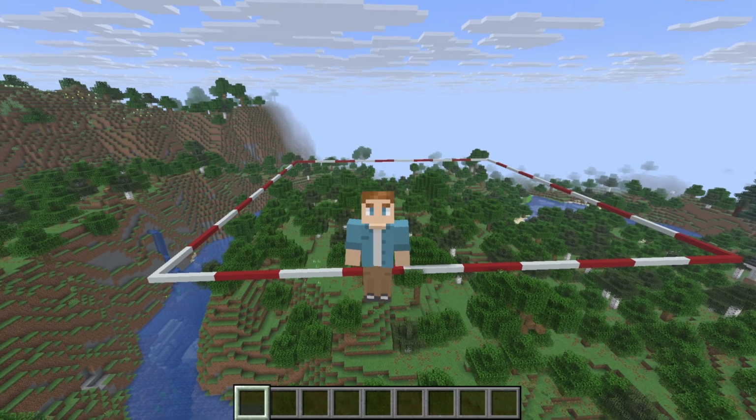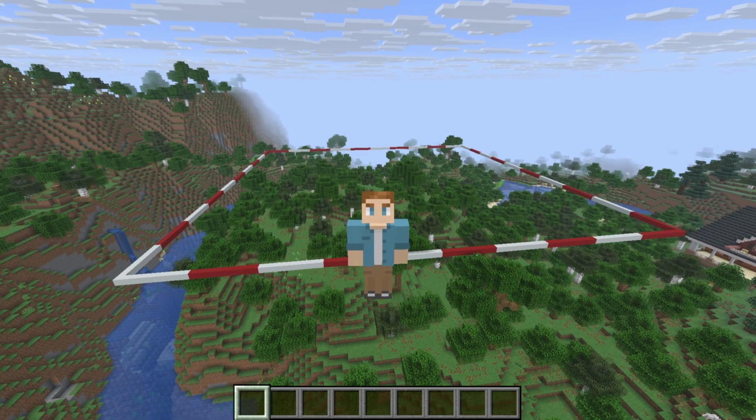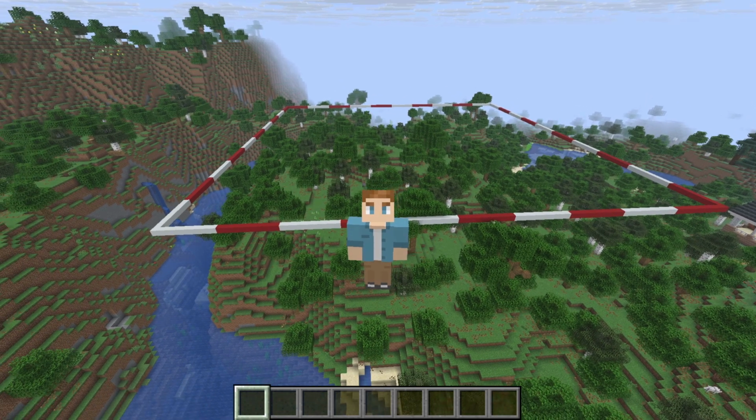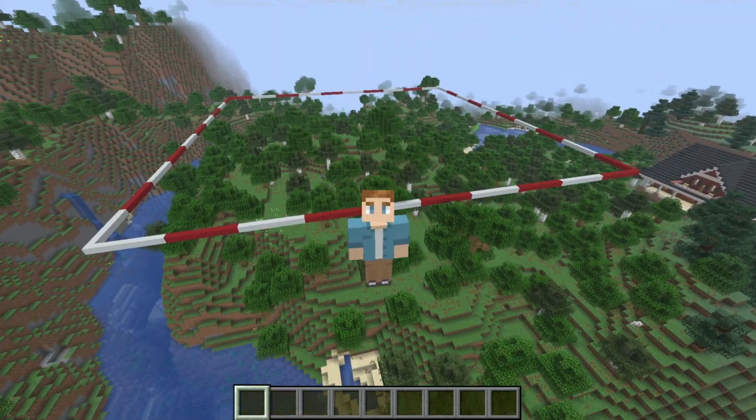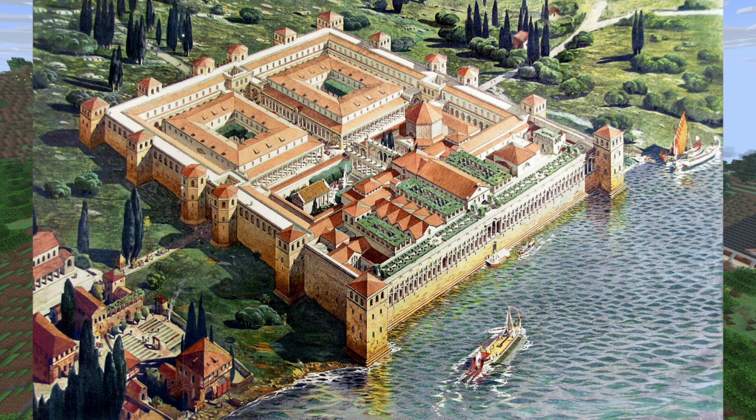In this episode, we have a really big project on our hands. As you can see behind me, I've already demarcated roughly the area that we're going to need, just to make sure we even had enough space for this area right here. We are going to be building Diocletian's palace.